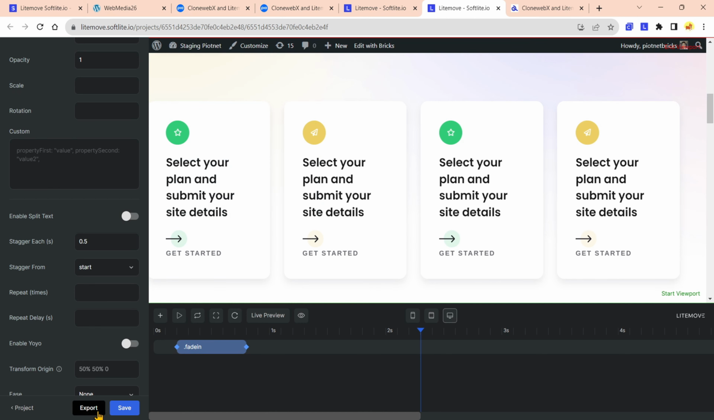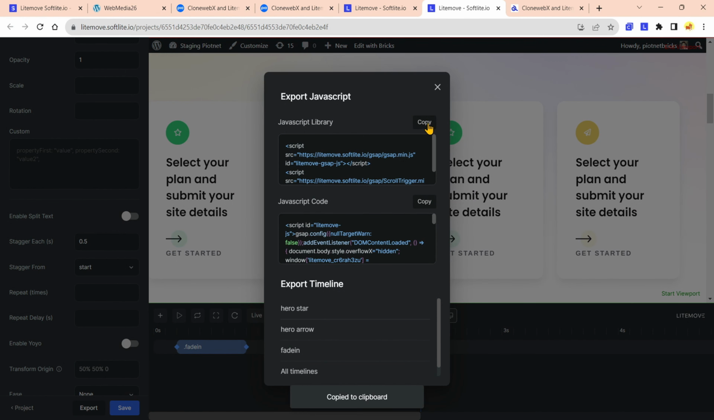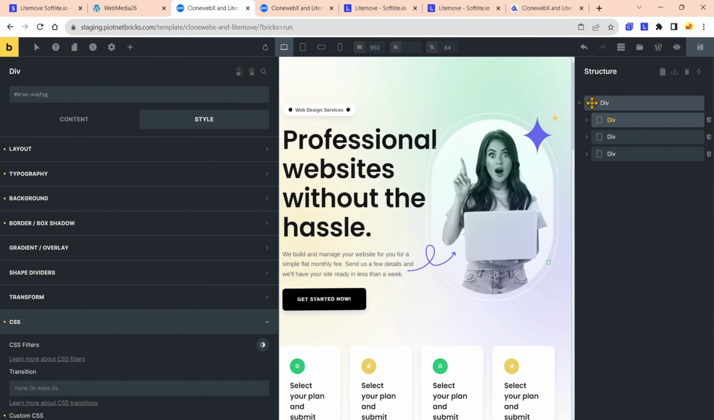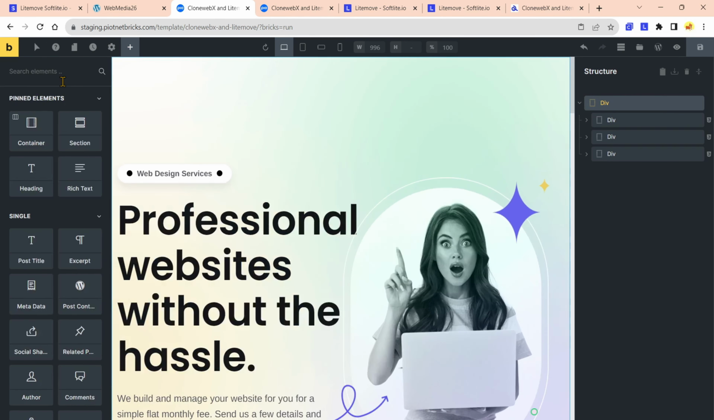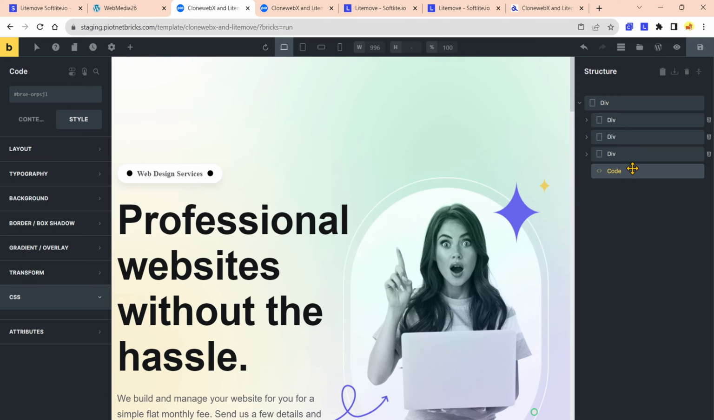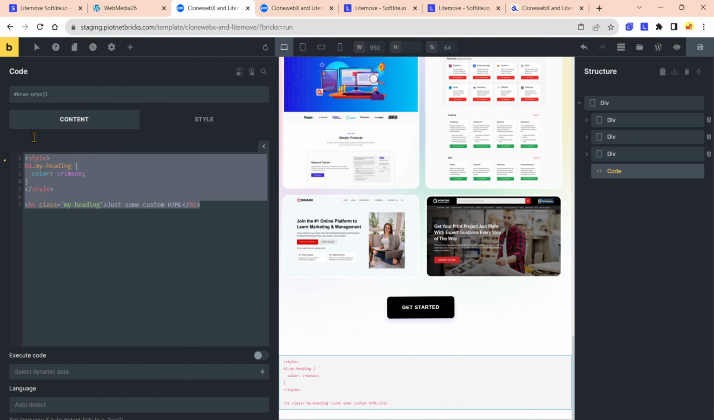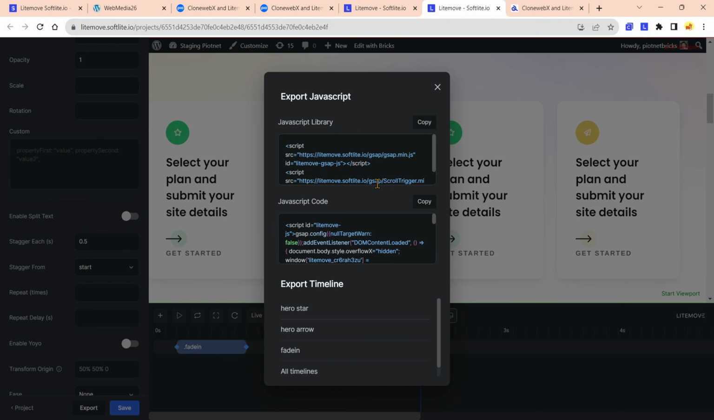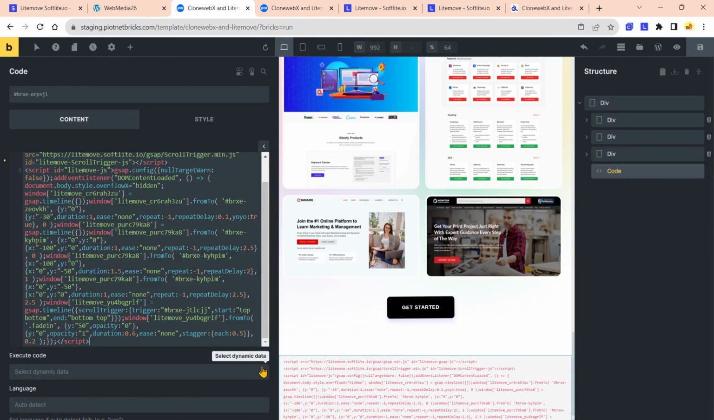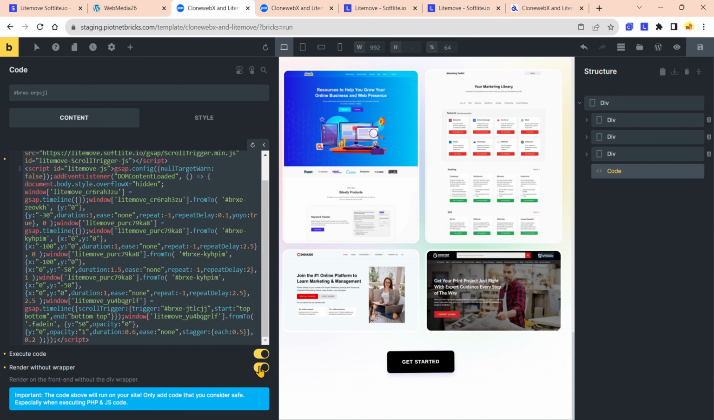Lastly, you need to copy the JavaScript code to your page. In my Bricks output page, add a new code element. And paste both the JavaScript library and code parts. These codes align with the requirements of GSAP libraries. Don't forget to execute them. Right now, let's test its functionality.